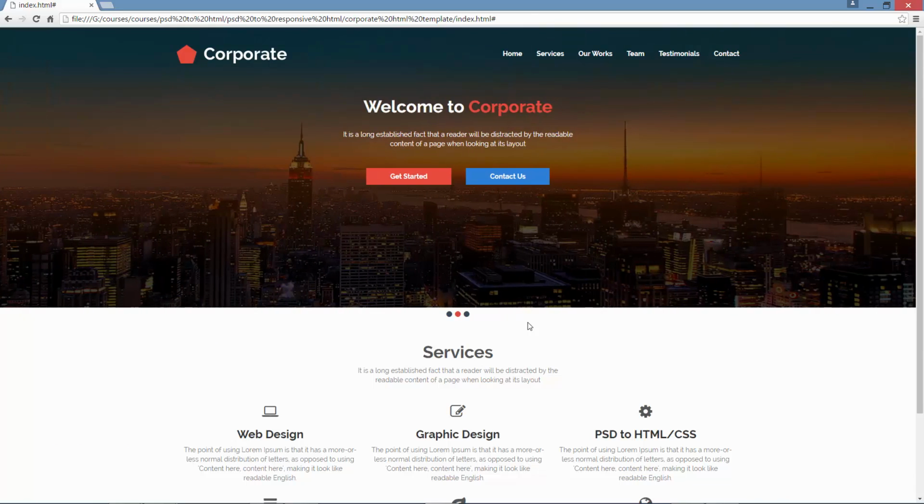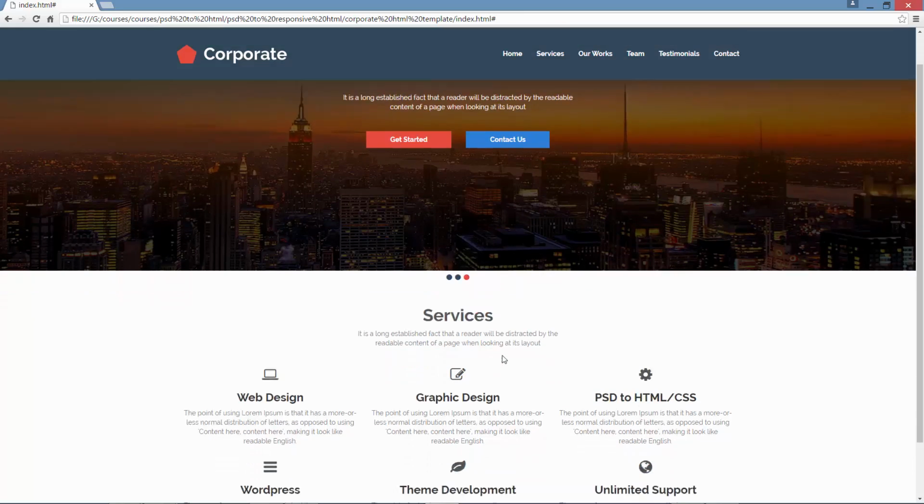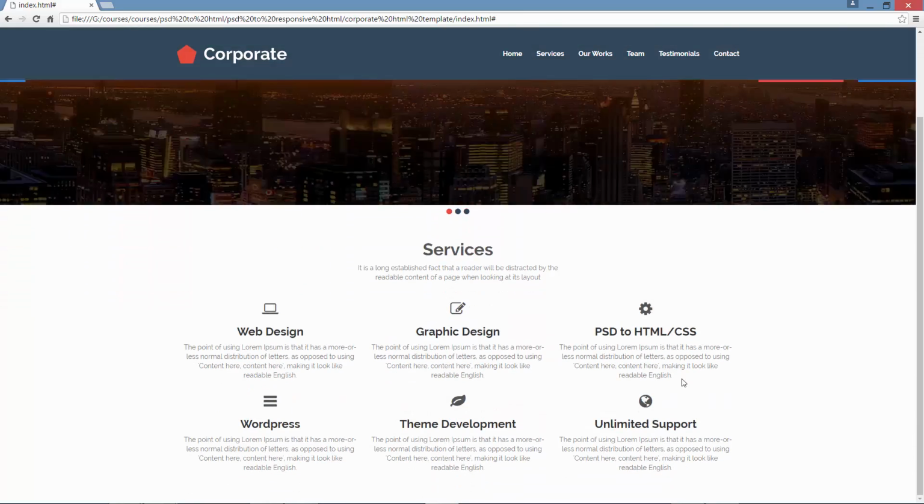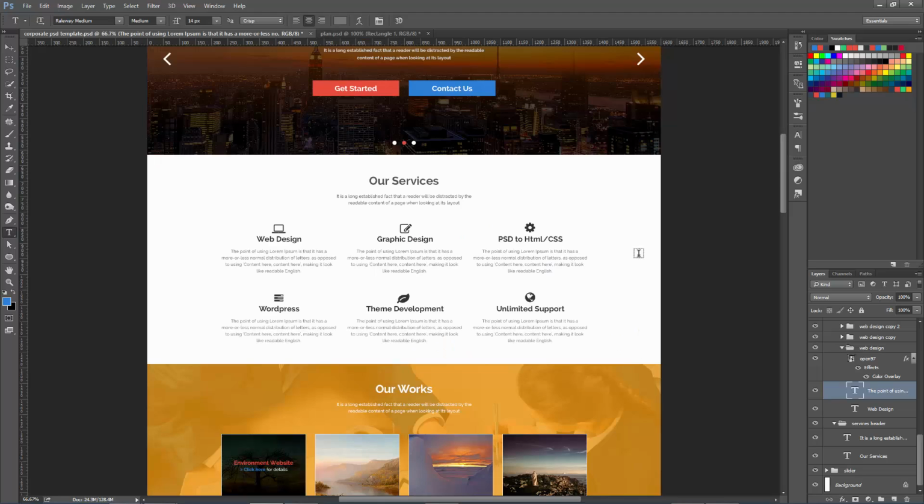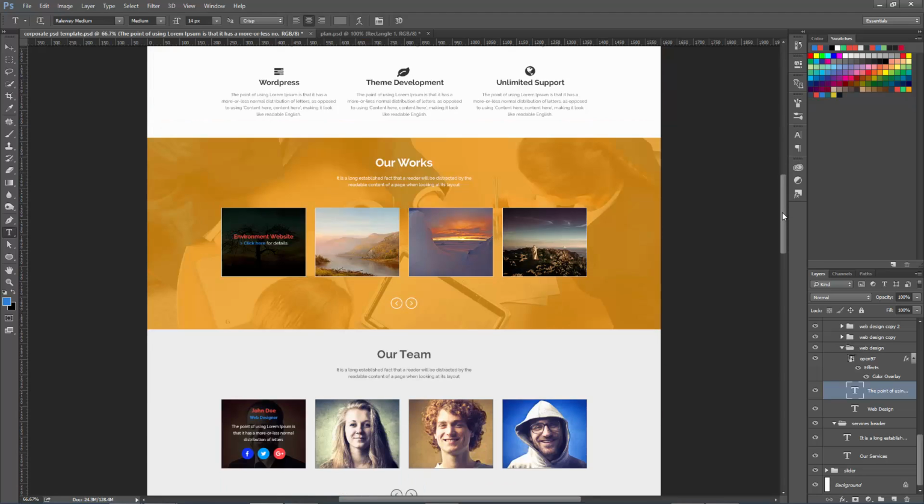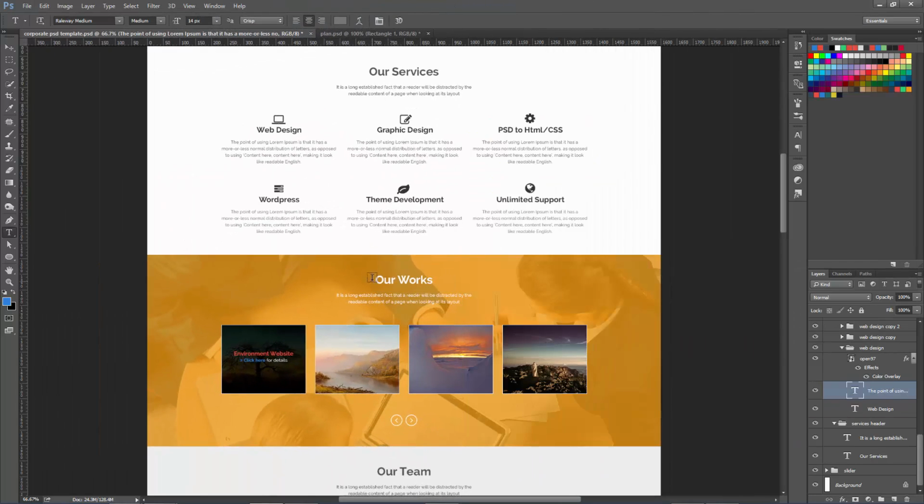Hello friends, in our last lecture we have completed the services section. In this lecture we will create the recent work section or the portfolio section. If you notice the PSD template, you will see that as our services header we have this our works header also. So we can copy that.